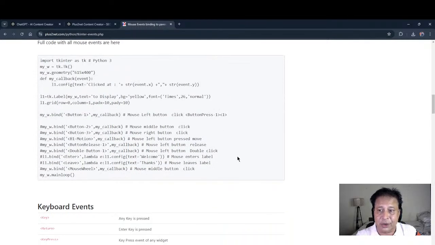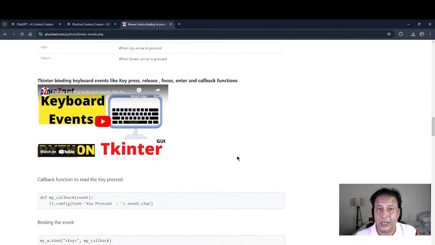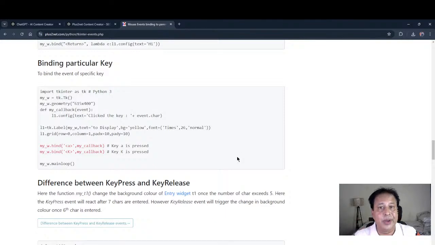Now you watch this, all the codes are here, and your keyboard events. Now you come to keyboard, any key pressed and any key released, return key, and note that there is a difference between key press and key release. The event when the key is pressed is not the same as key release. The difference is explained. I hope you can read that and understand. Particular keys also you can say, whenever a key is pressed, something should happen. Or you can even create a typing keyboard, a virtual keyboard also. So this code, particularly when a is pressed, then this callback function is called.